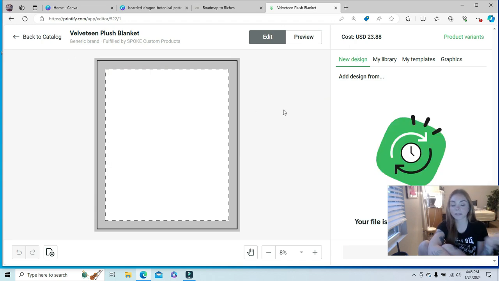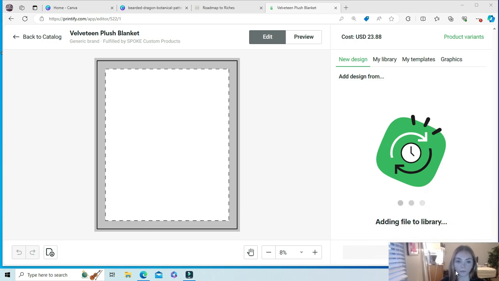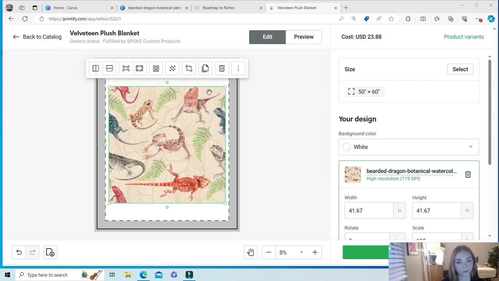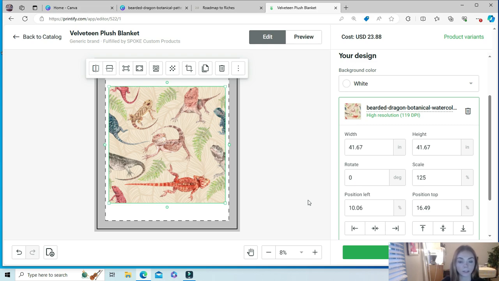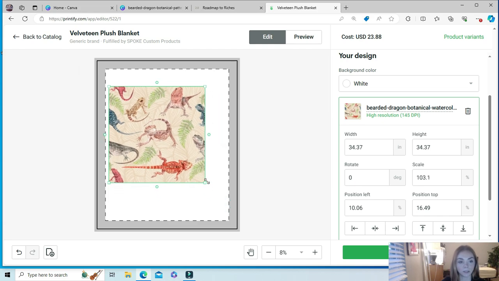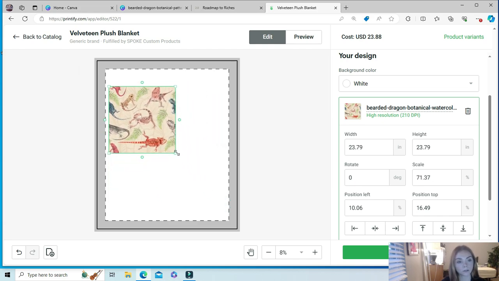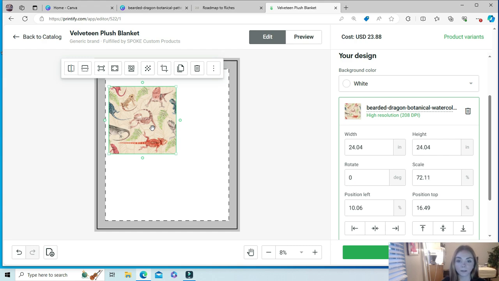If you don't remember, before you even save your designs, make sure you are naming them, saving the file as repeating pattern, all over pattern, or pattern design, just so you know what it is when you're uploading. And now this is going to upload, and right now it's adding the file to the library. So at this scale, it still has a high resolution of 119 dpi. I don't want it to be this scale, so I'm going to shrink it down just a tiny bit. My DPI is still high, showing a high resolution with a DPI of 208.